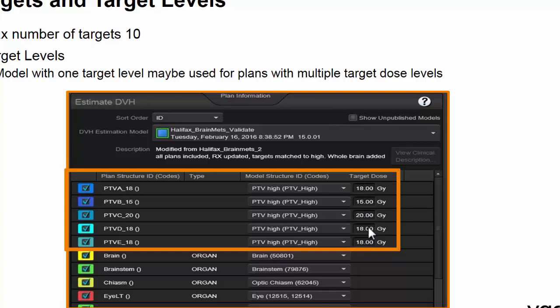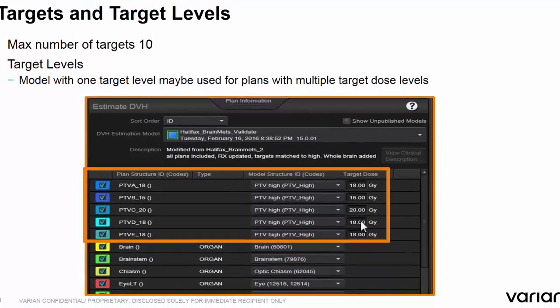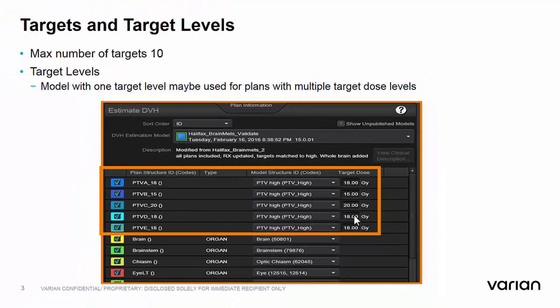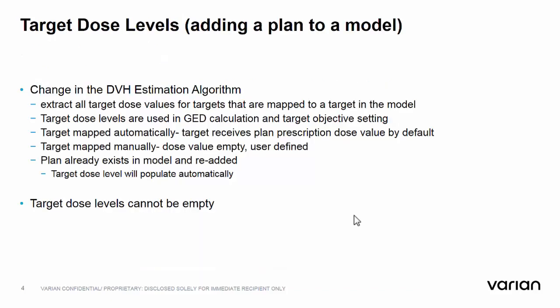Additional model targets only need to be created if unique target objectives are desired per target dose level, or in the case of a simultaneous in-field boost where the target dose distributions are qualitatively different. Note that the fewer the model targets, the faster the statistics are accumulated, potentially decreasing the need for a larger training set.